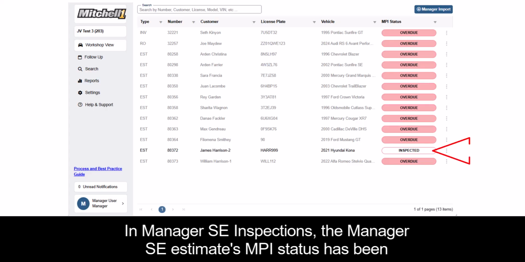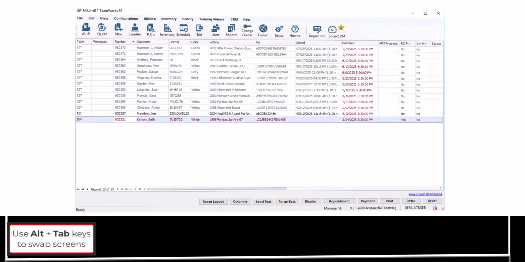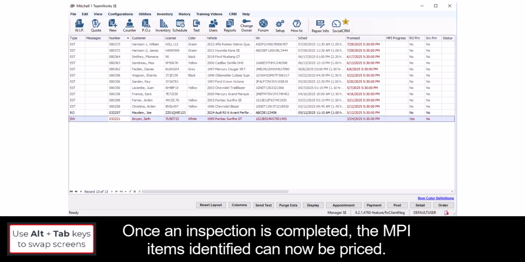In Manager SE Inspections, the Manager SE Estimates MPI status has been updated to Inspected. Once an inspection is completed, the MPI items identified can now be priced.